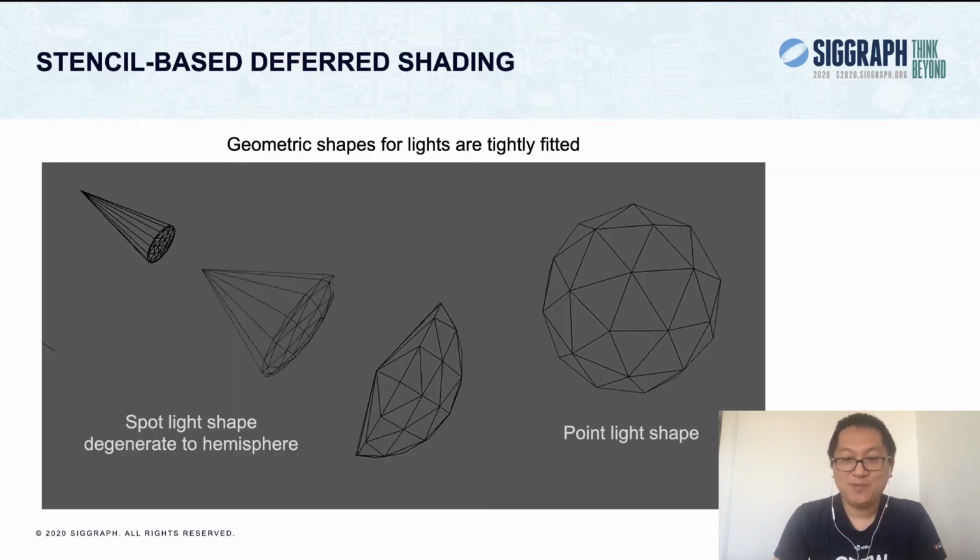The geometric shapes for the lights are tightly fitted. For a spotlight, it's a cone, and then it's capped using a rounded sphere. If the cone has a very wide outer angle, then it will degenerate to a hemisphere, and the point light is just a sphere.